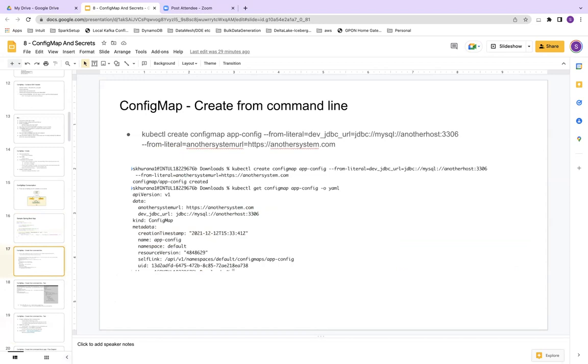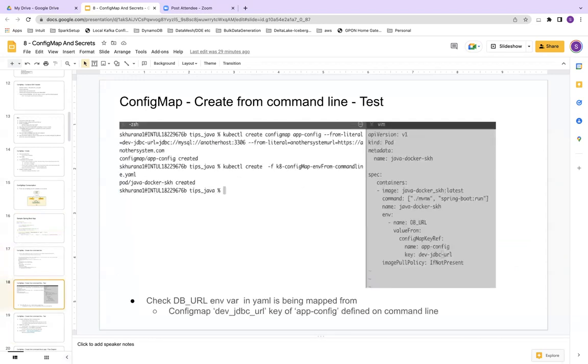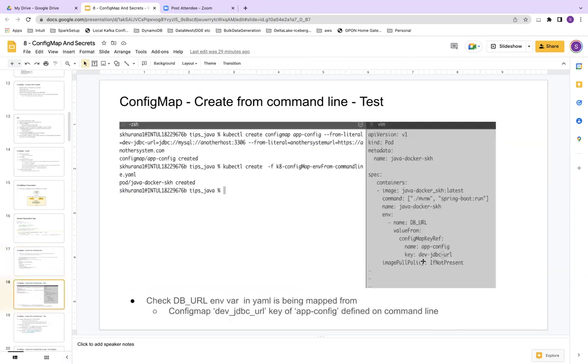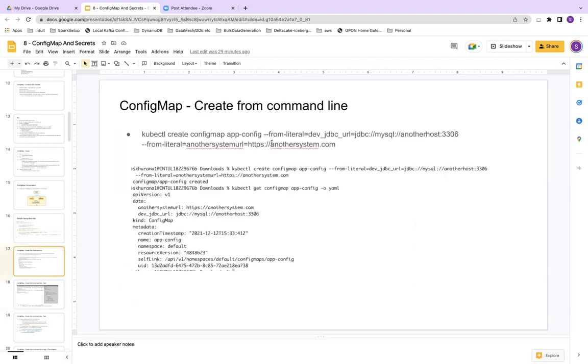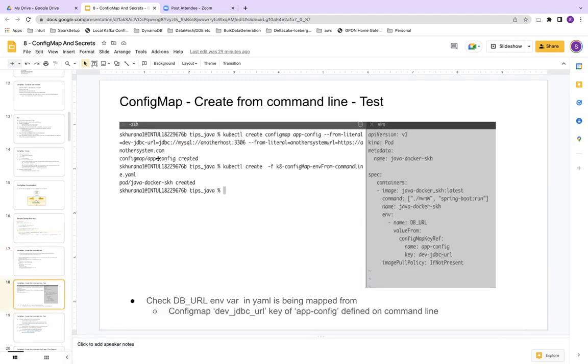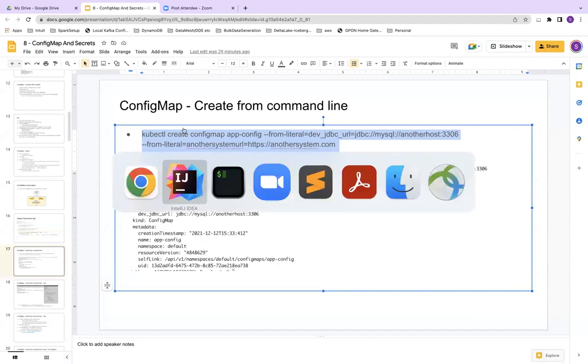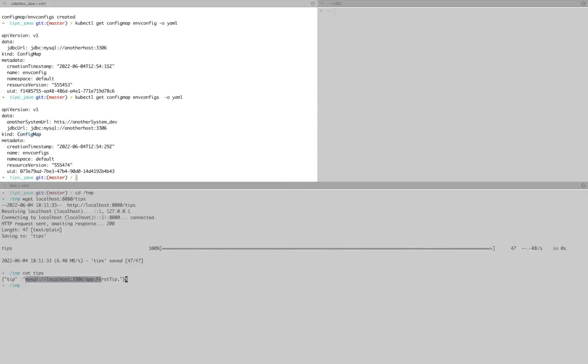Okay, now we are here. With kubectl, we are getting the config map, and I just want to make sure the name is app-config here. And dev-jdbc-url. It should be dev-jdbc-url. I gave an underscore here, but in this slide I have given -jdbc-url. So I will change this to use hyphens and then create this. Let's see what happens.